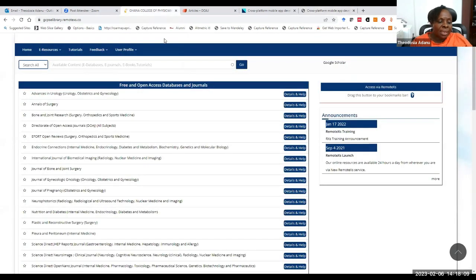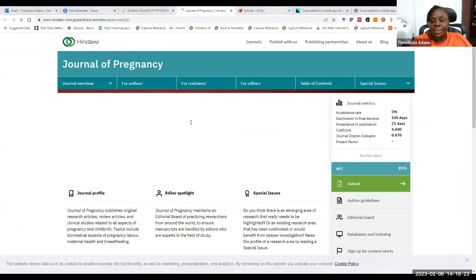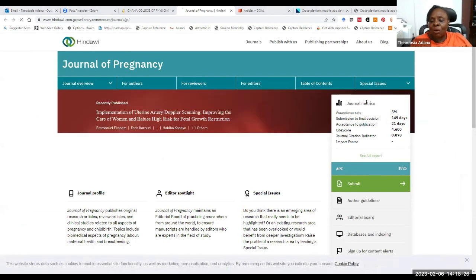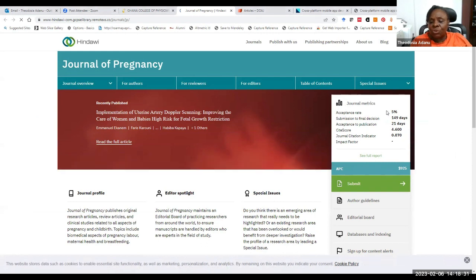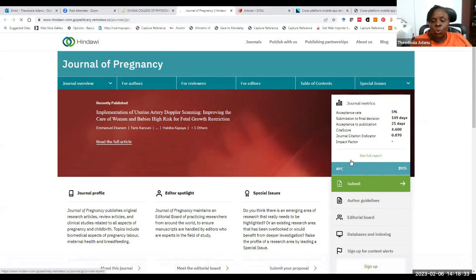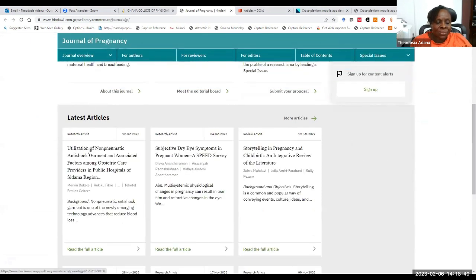resources and then explore another resource. Let's take the Journal of Pregnancy, for example. So this is not a database, it's a journal. There it is. And it tells you a bit about the journal, in the journal metrics, the acceptance rate, the CiteScore, and so on. The impact factor is not there. Just to know more about it. And these are the latest articles that you can find in the journal.